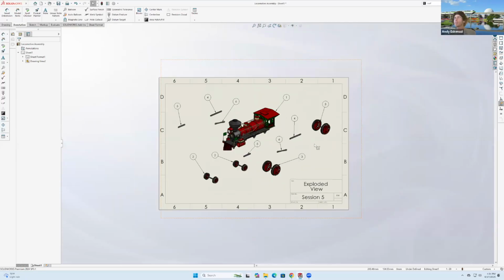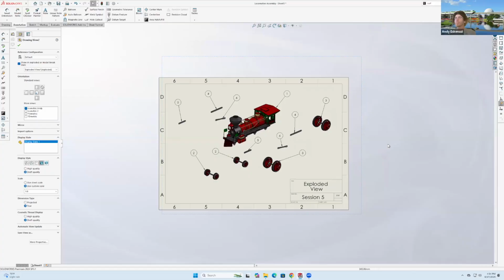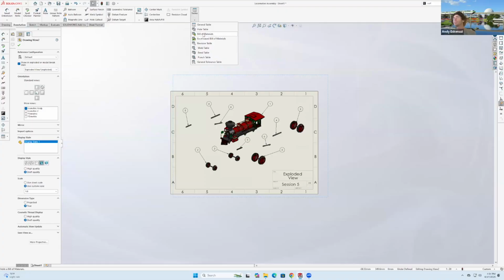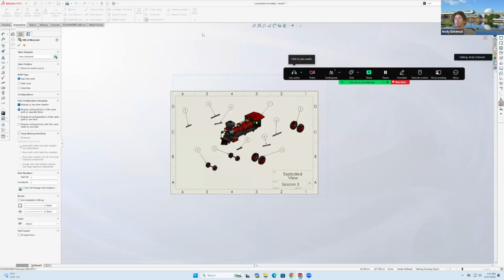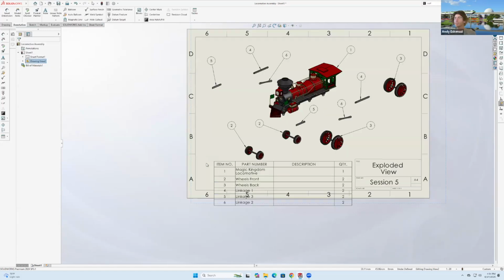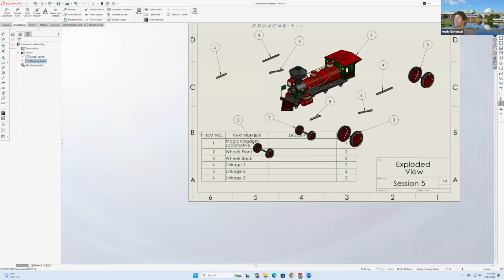And the whole point is that, actually, if I click in here again, I can also move this around. The whole point is that then you go over to, in annotation, to tables, and I can put in a bill of materials. I think it automatically generates. Let's see what happens if I go for bill of materials. I'll say okay. Well, that's pretty good. It generates automatically all of the different parts.